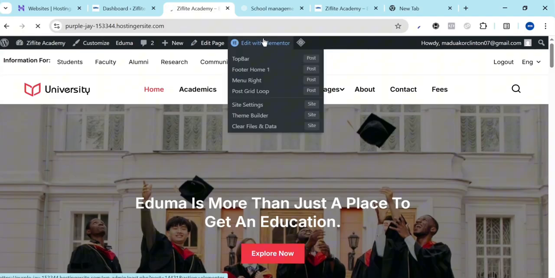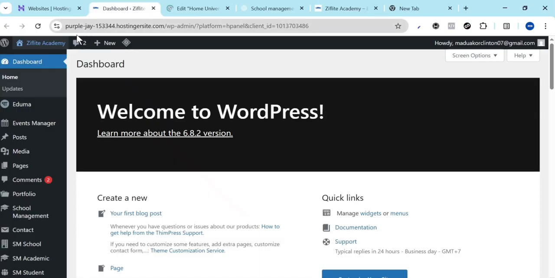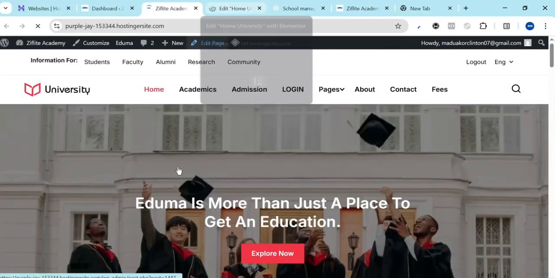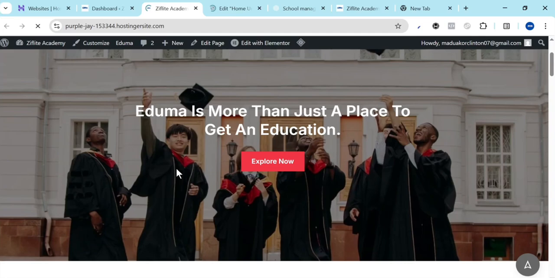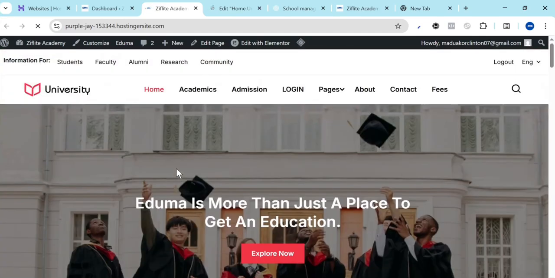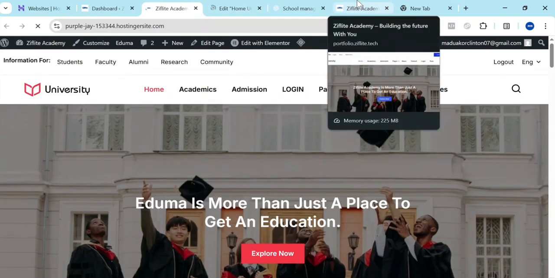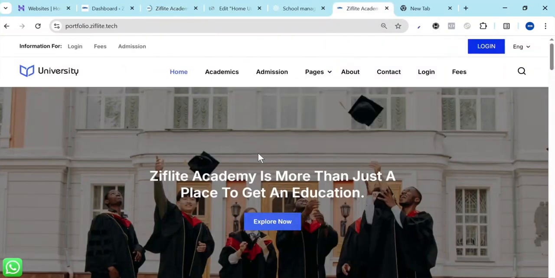Click on it. But I wanted to still maintain our front end. So what I'll do is I'll come back here, right click, open a new tab so that I can still have the front end. I want to be able to see every change I'm making so that I'll be able to see how it appears when the user looks at it. Okay, while we wait for Elementor to load, is there anything you need me to add?